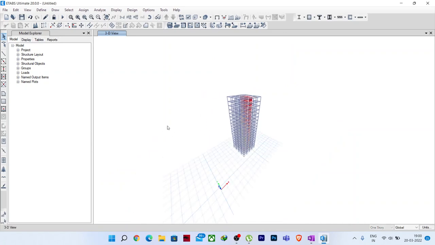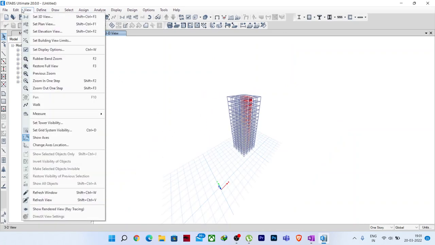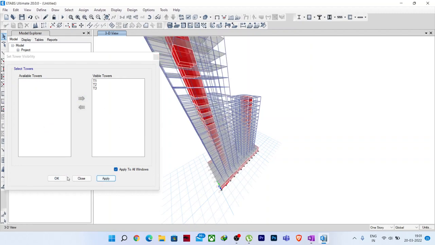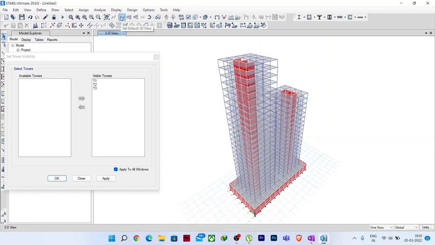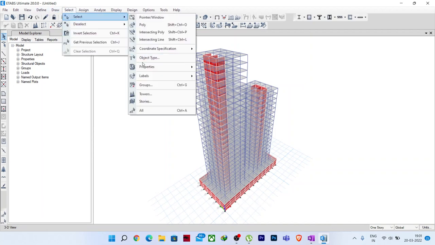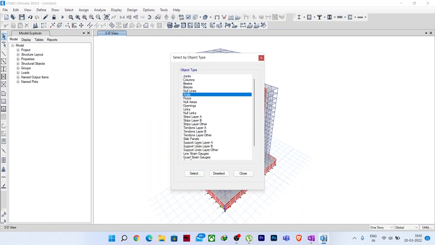Now I will turn on all the towers. So I will go to view, set tower visibility. I will take all these to apply. I'll click on the 3D view. You can see the tower is ready. Now we can mesh the shear walls. So I'll just go to select object type and walls.